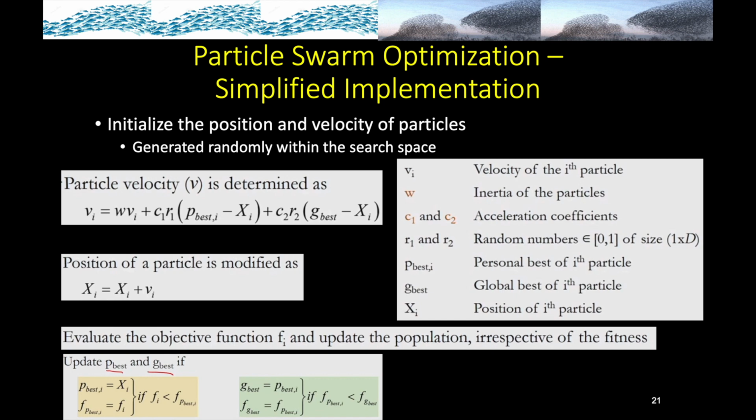Then you have another concept of p best, i. P best, i is basically the personal best for the ith particle, and then you have another concept of g best, which is the global best for the whole system. I must say it will always be the same for all the particles that are taking part, so you don't see the index i over here as such. Then finally you have the concept of x_i. x_i, as I said before, is basically the position of the ith particle.